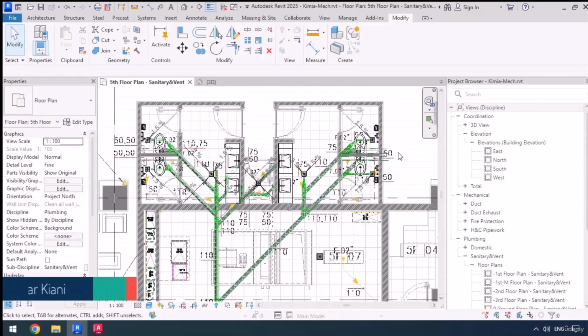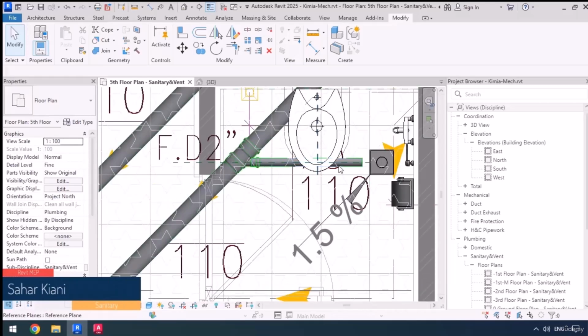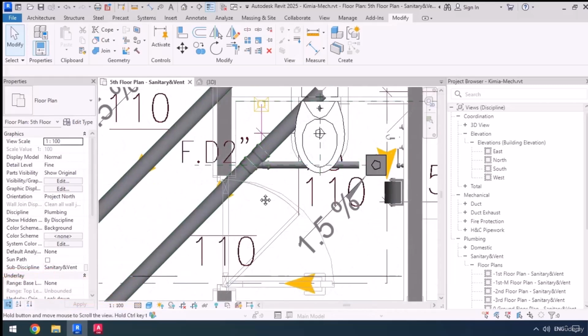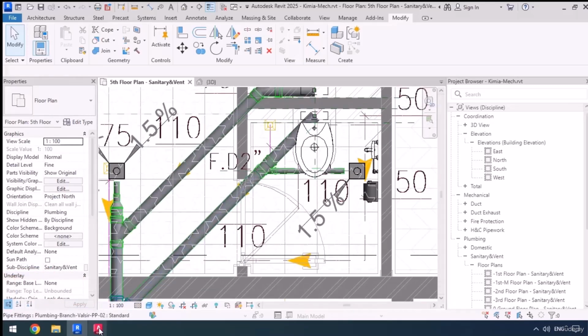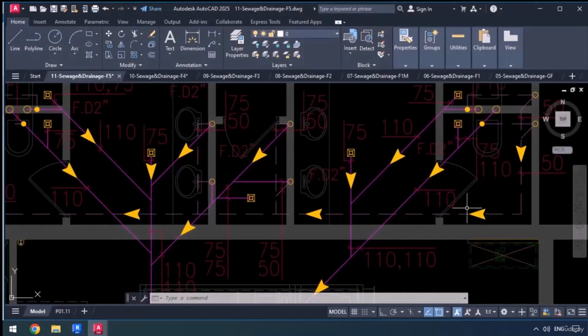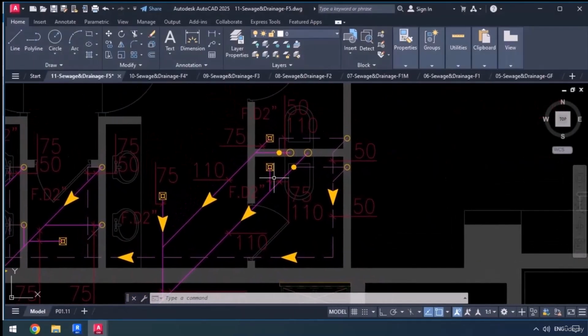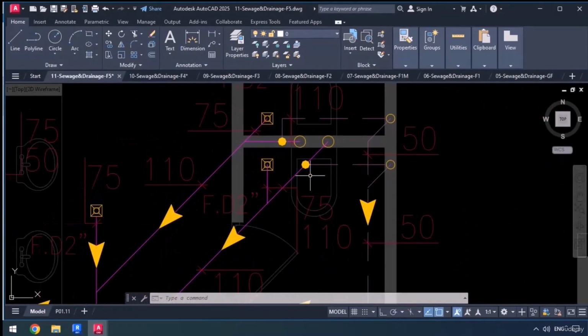Now that we've modeled the pipes below the ceiling, in this next step we're going to have to connect them to the fixtures. So we're going to start with this floor drain over here. Before we do anything, we're going to have to go back to the CAD plan and double check. And if we take a look here, we can see that the plan says the pipe's diameter is supposed to be 75, but as for the floor drain itself, it says FD 2 inches.